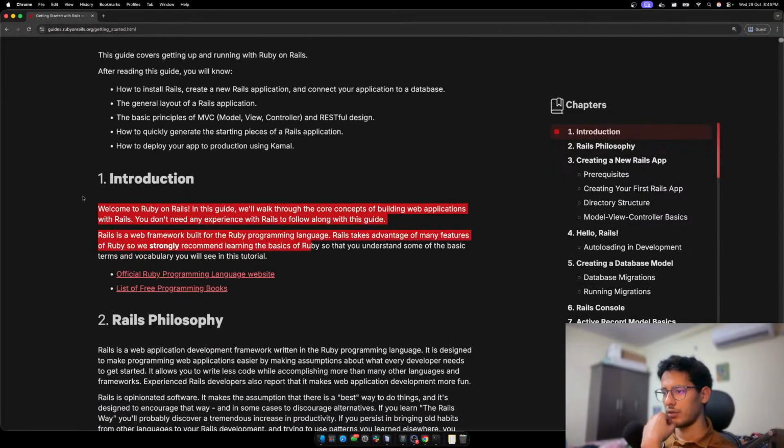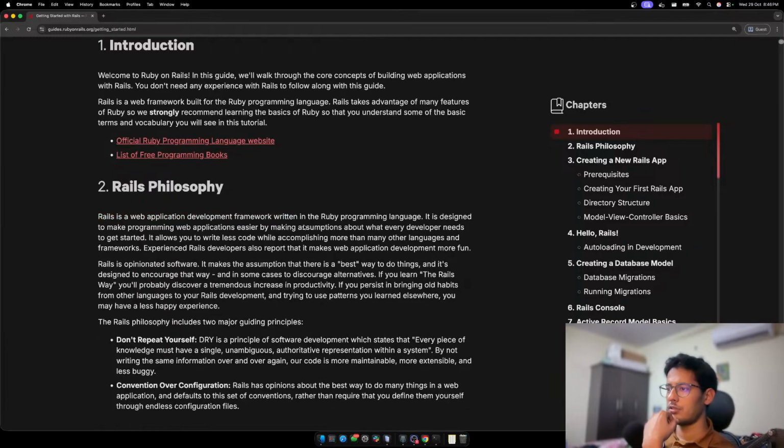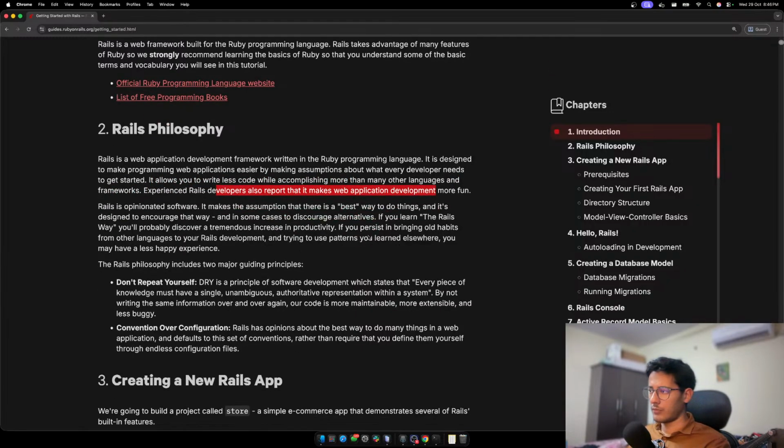First of all, let's go through this. Welcome to Rails. Rails is a web application development framework written in the Ruby programming language, designed to make programming web applications easier by making assumptions about what every developer needs. So it makes assumptions about databases, models, and all those things, I think. It allows you to write less code while getting more out of it compared to other languages. And yeah, it's great.